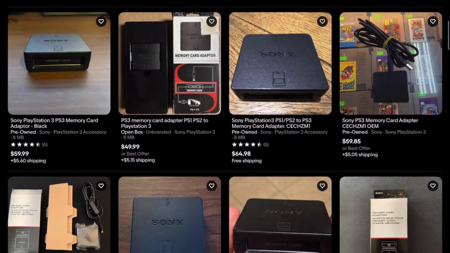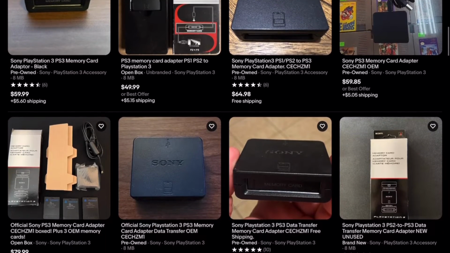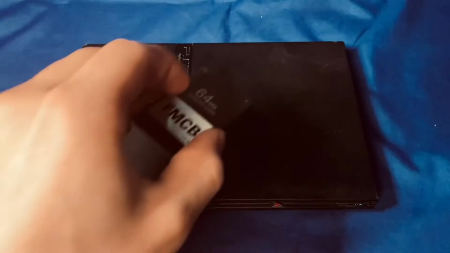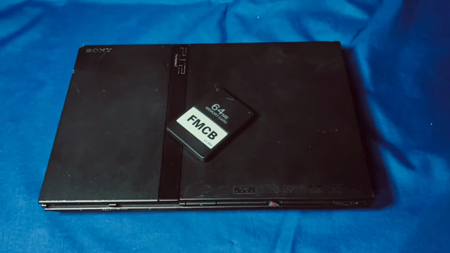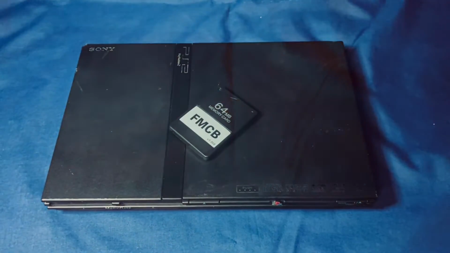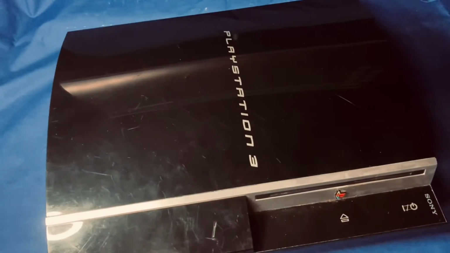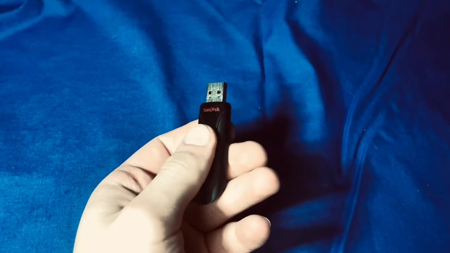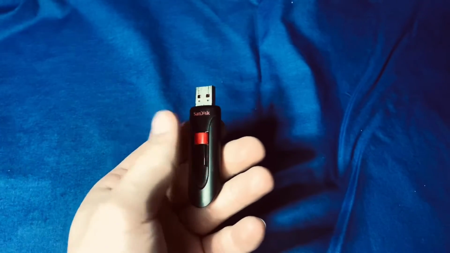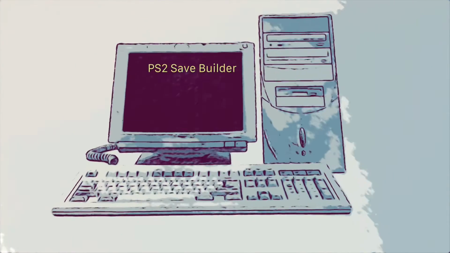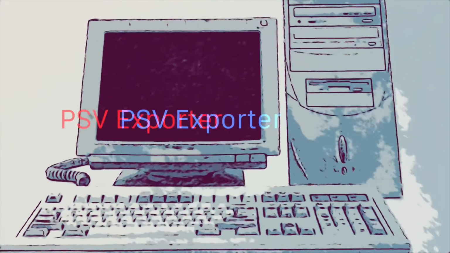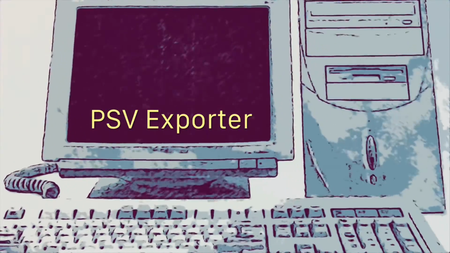Before we begin, you will require the following hardware and software. First, you will need a PlayStation 2 running free MCBoot, a PlayStation 3, a USB flash drive formatted to FAT32 format, and lastly, a PC running a suite of PlayStation save data management programs, those being PS2 SaveBuilder and PSV Exporter.